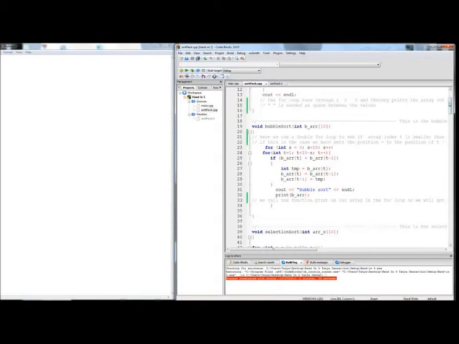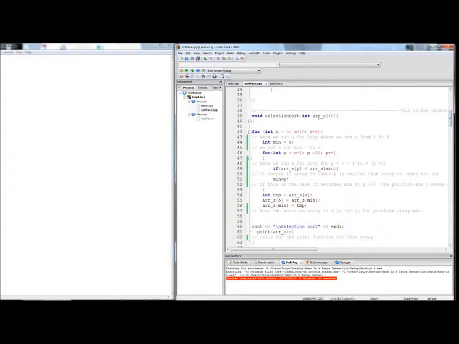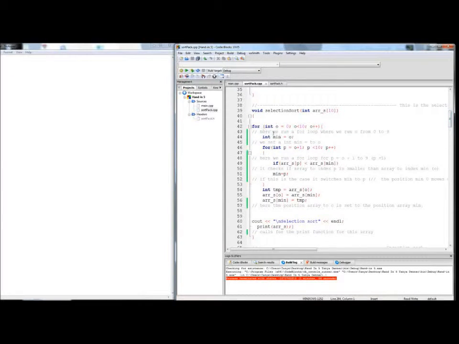The next thing is the selection sort. Here again we only need the array I showed you in the main, so in our switch case we just call the selection sort on the array. And we have a for loop here from 0 to 9, and then we set min equals to o. So we have min equals to 0 in the beginning, and then all the way up to 9. And then we have another for loop, so we have the double for loop where p is equal to o plus 1, that means that p is 1, and p goes up to 9.